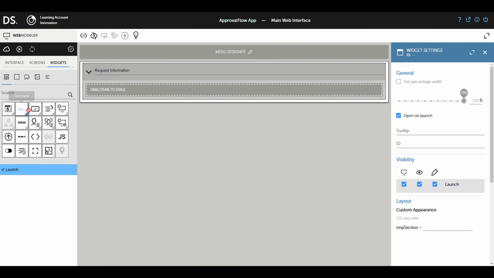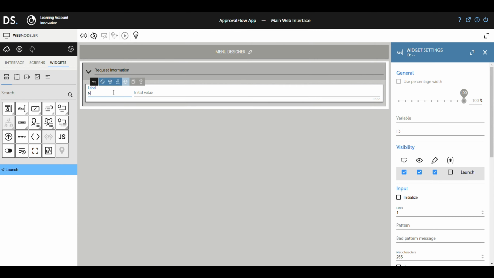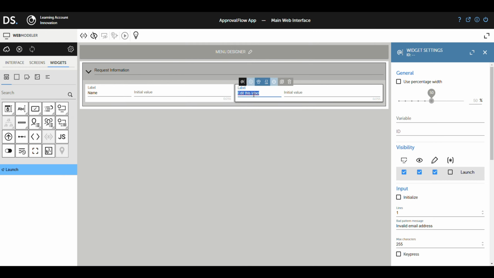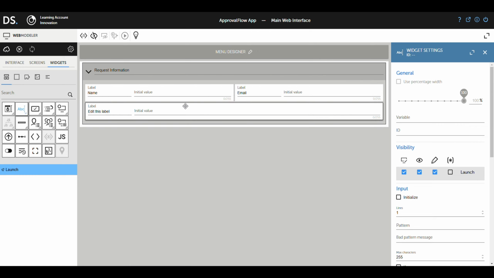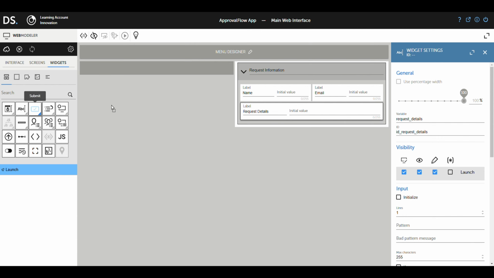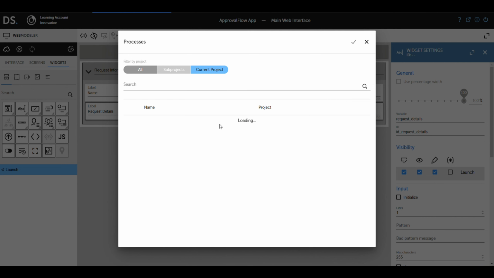Next, add an input text widget to allow users to enter their name. After that, include an email input widget for users to provide their email address. Then, add a text area widget where users can input the details of their request. Finally, drag and drop a Submit button onto the form. Configure the button to connect with the process we created earlier so that submitting the form will initialize the workflow.